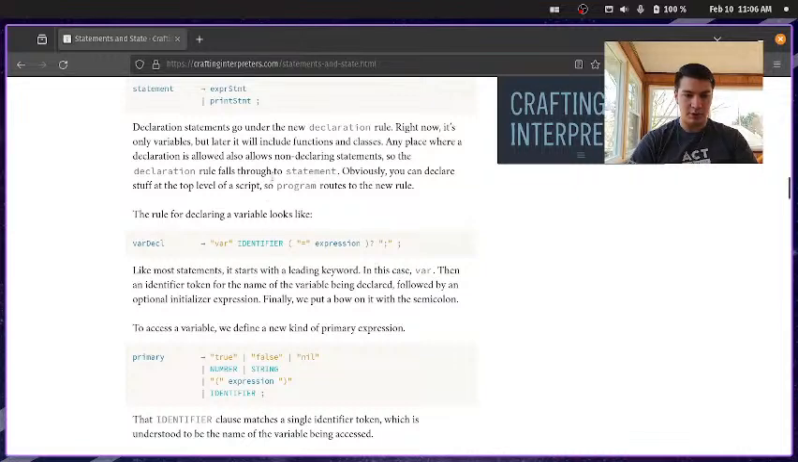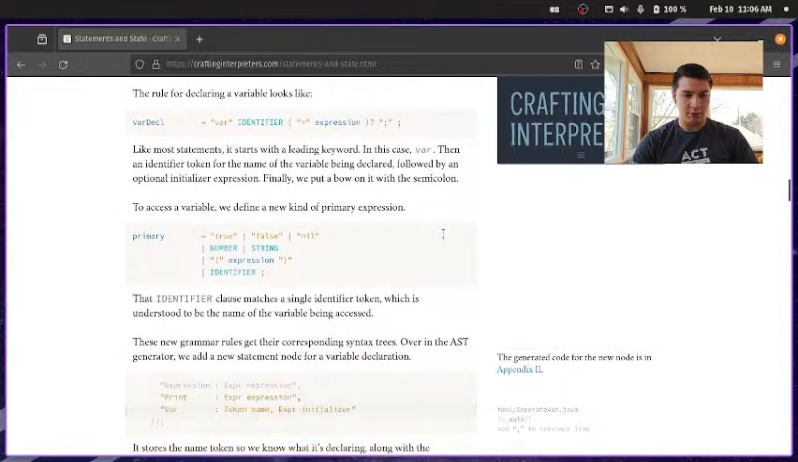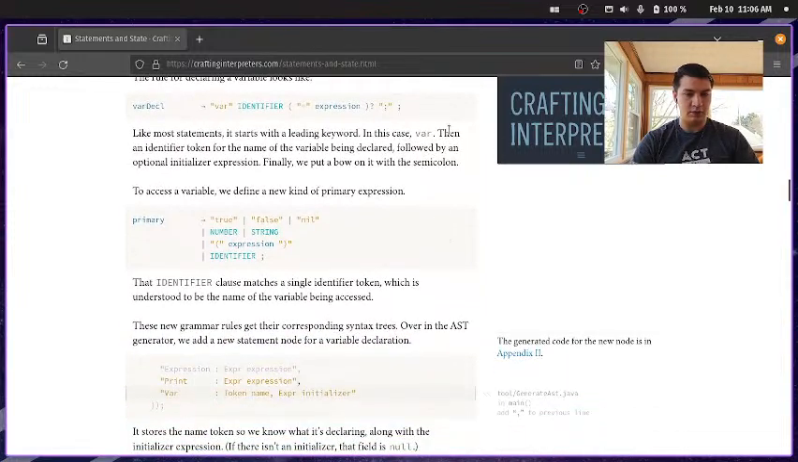Declaration statements go under the new declaration rule. Right now it's only variables, but later it will include functions and classes. Any place where declaration is allowed also allows non-declaring statements. So the declaration rule falls through to statement. Obviously you can declare stuff at the top level of the script, so program routes to the new rule. The rule for declaring a variable looks like var declaration. Like most statements, it starts with a leading keyword, in this case var. Then an identifier token for the name of the variable being declared, followed by an optional initializer expression. Finally, we put a bow on it with a semicolon.